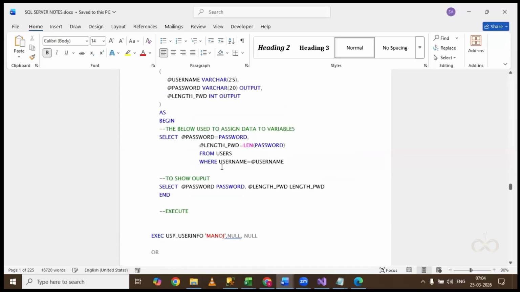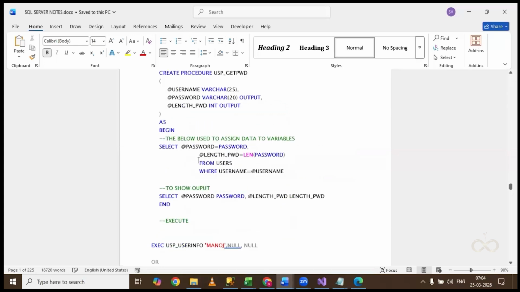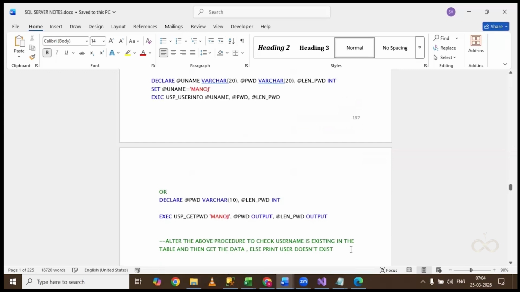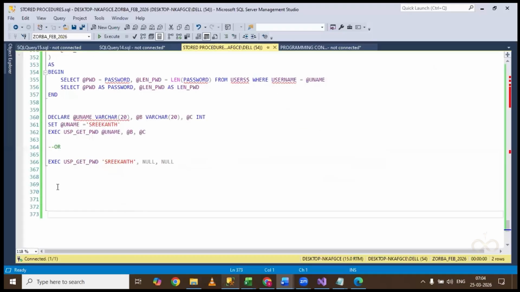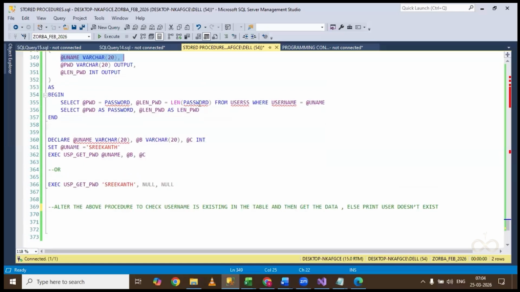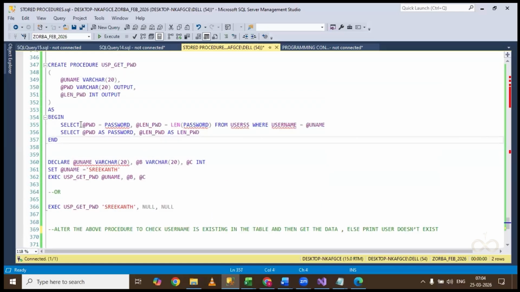Next question is altering the procedure. So this is what we have done. After that, the question is: alter the above procedure to check if the username exists in the table and then get the data. Else print user does not exist. So we are checking for the user. User is the input. If the user is available in the table, then only do this execution. Else just print it. You got the requirement?